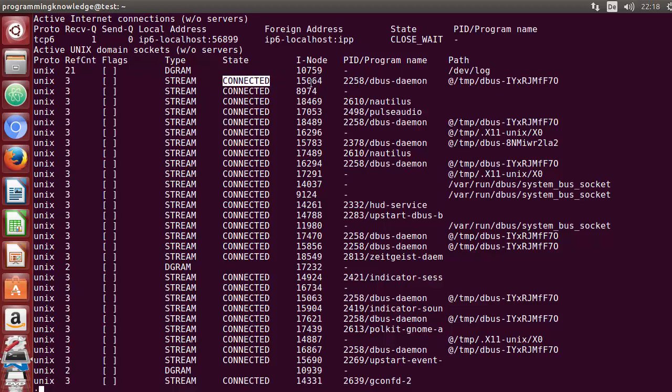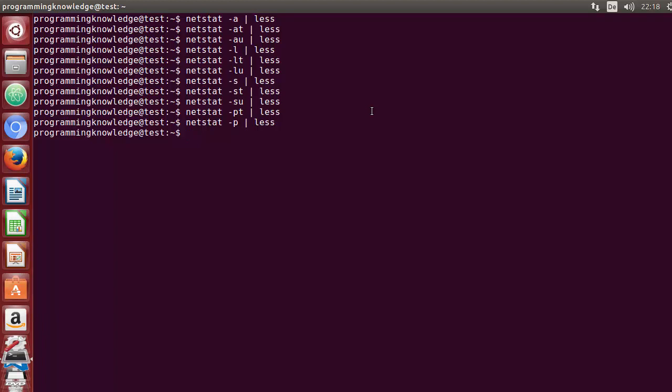So if you want to see the PID of the program which is using this connection, then you can use the P flag. Obviously if you use T, it will show you the TCP, if you use U, it's going to show you the UDP, and if you use X, it's going to show you the Unix port connections.